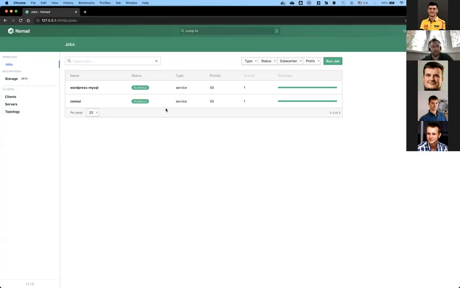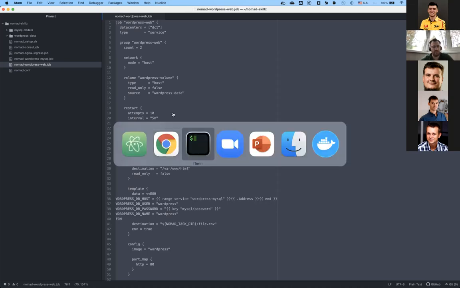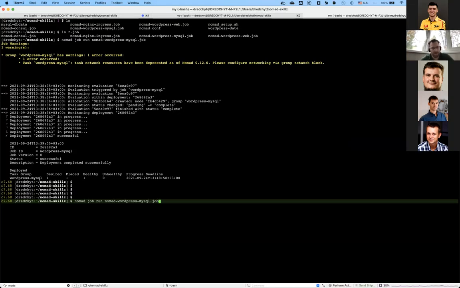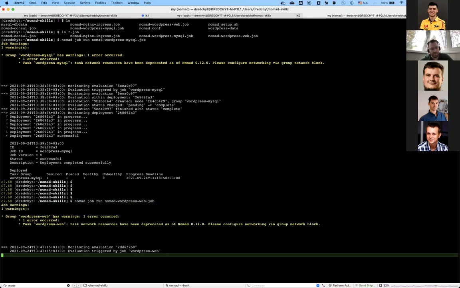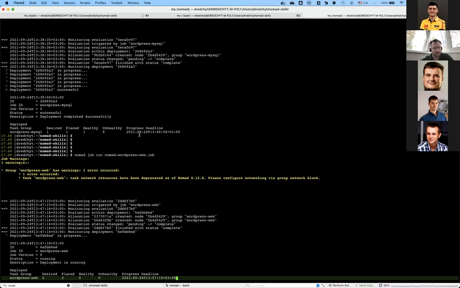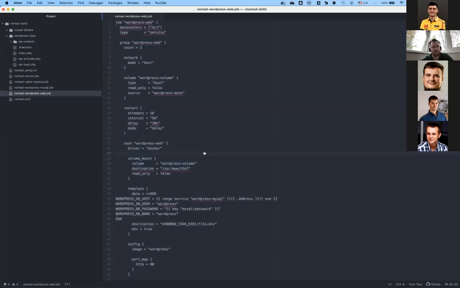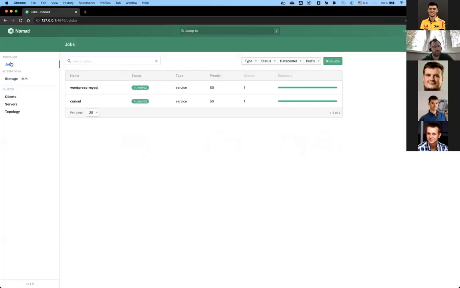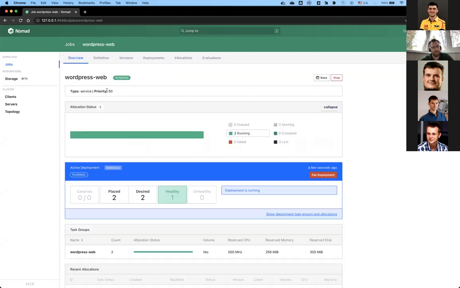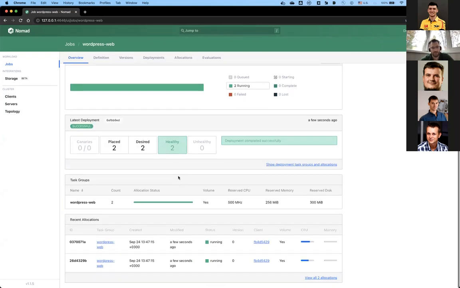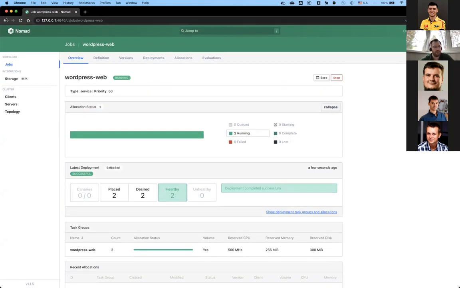Let's make it quicker. Let's run this job too. Okay, Nomad, WordPress. It's two desired group of tasks. Let's jump to the UI. WordPress web. Deployment is on the go. Oh, it's done. It was really quick.